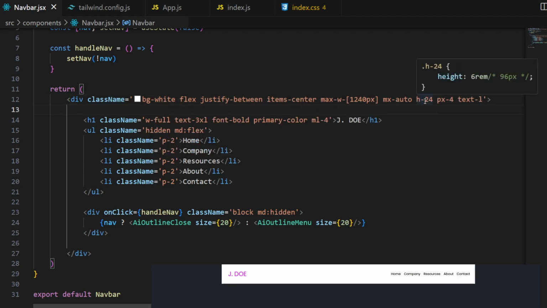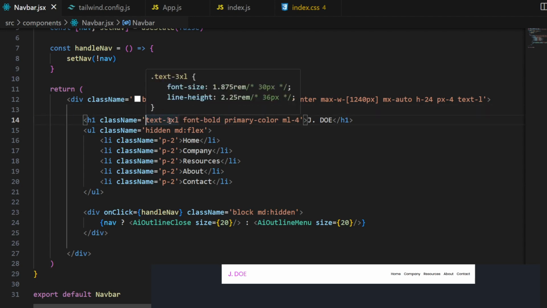Then we will set height to 24, and that is for the height of the navigation bar. Then we set px to 4, so padding from left and right will be 1 rem. And then we will set text L, that means we will increase the text size in our navigation bar. In our logo, we don't even need this width to full. And there we are increasing the text size again with text 3XL, so this now applies mainly to these list items. We are also for our logo setting the font to bold, so we are increasing the font weight.